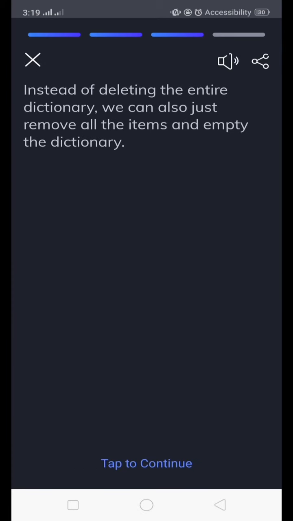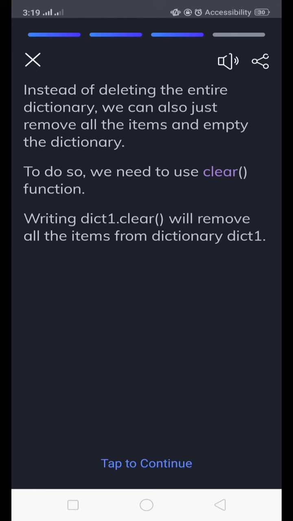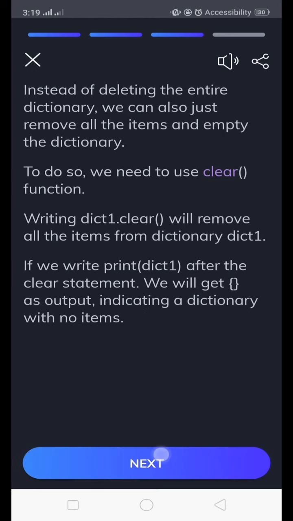Instead of deleting the entire dictionary, we can also just remove all the items and empty the dictionary. To do so, we need to use clear function. Writing dict1.clear will remove all the items from dictionary dict1. If we write print dict1 after the clear statement, we will get, as output, indicating a dictionary with no items.